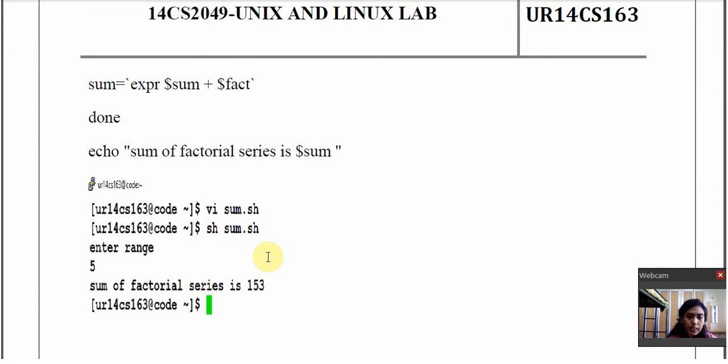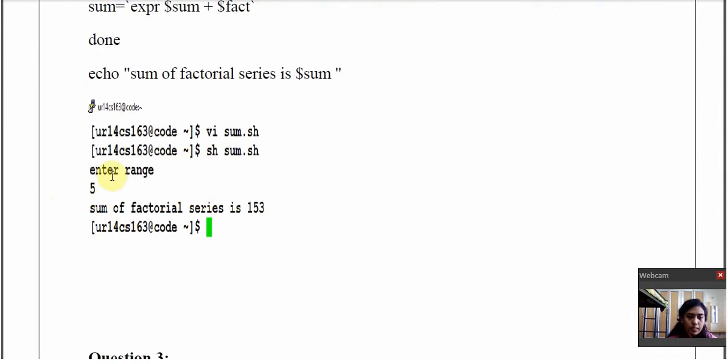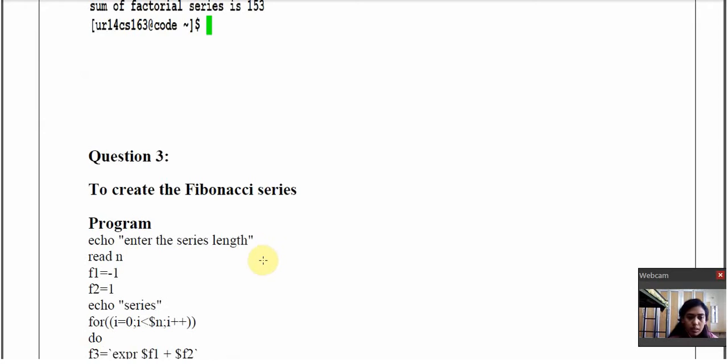So I get the factorial series as this. So I'm entering the range. So 1 factorial plus 2 plus 3 plus 4 and 5 factorial. So it will give me the sum as 153.